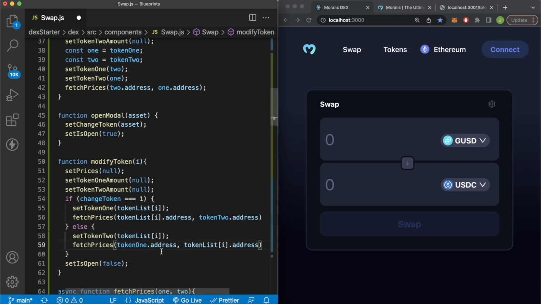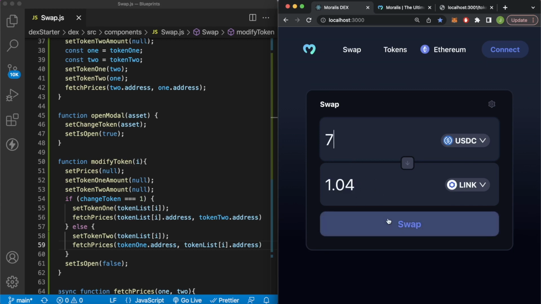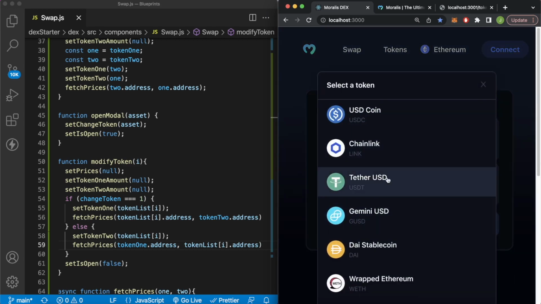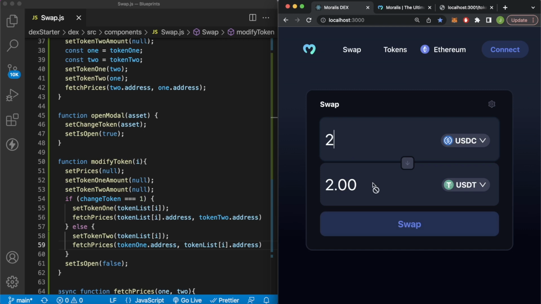So we use the token 1 original address and the swap token as the second argument for the address, saving that. Now let's go to our app, refresh the page. We have USDC to Chainlink. So 7 is about 1 USDC, but as we change this to, for example, Tether, now 1 USDC, I accidentally pressed 2, but about 2 USDC is approximately 2 USDT. Excellent, excellent. We can swap these around.